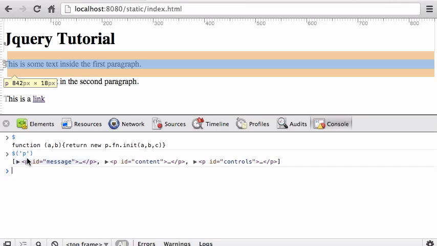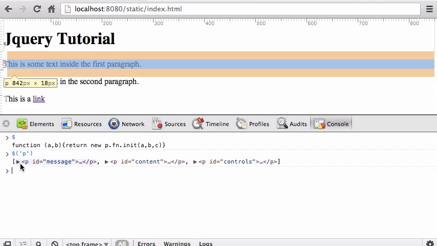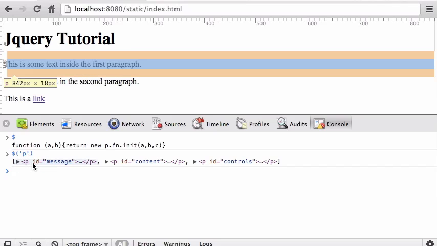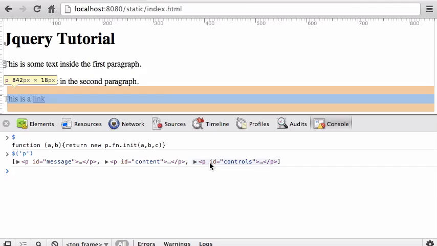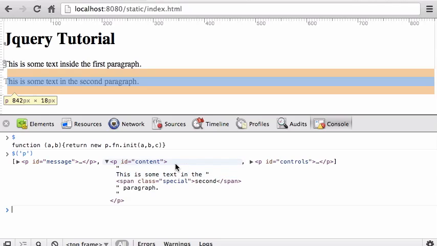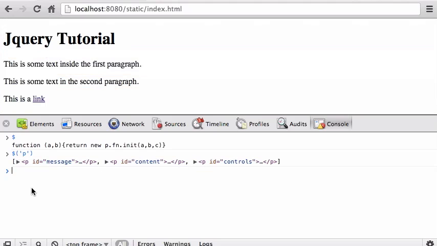So here I'm passing it a P. The P element in HTML is a CSS selector that basically selects all the paragraphs. And you can see that the result of that function call is an array of 1, 2, 3 elements. Each one is a P element. There's one, there's the other one, and there's the third one, right? So that is the main part. The first part of jQuery is you select stuff.